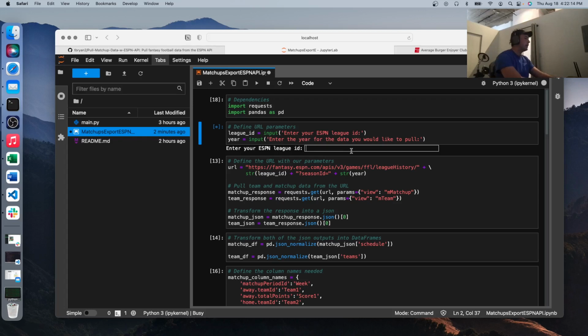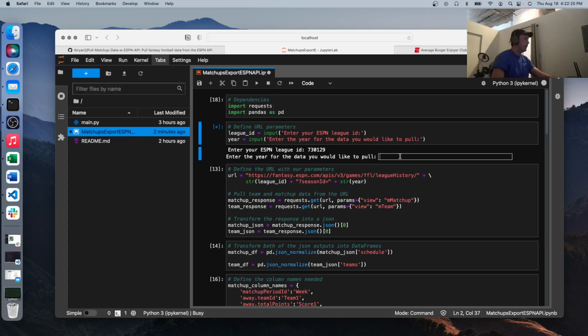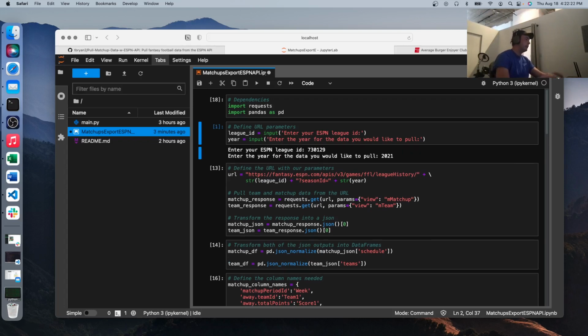So it's asking for our league ID again. This is what we did before, so I'm going to enter that in. And then it asks what year we'd like to pull. Let's do 2021. All right, so we've defined these variables based on user input, as you can see.